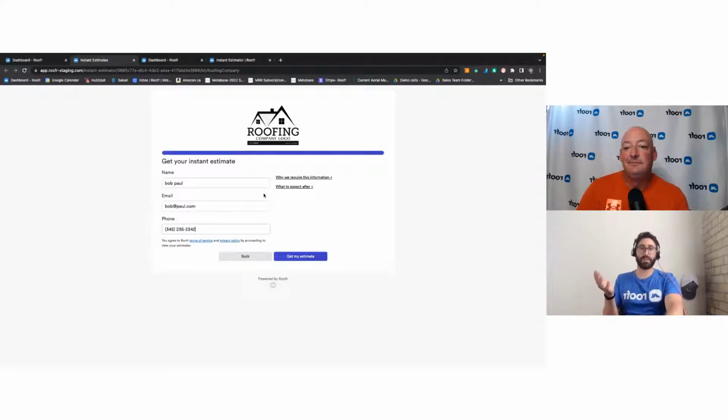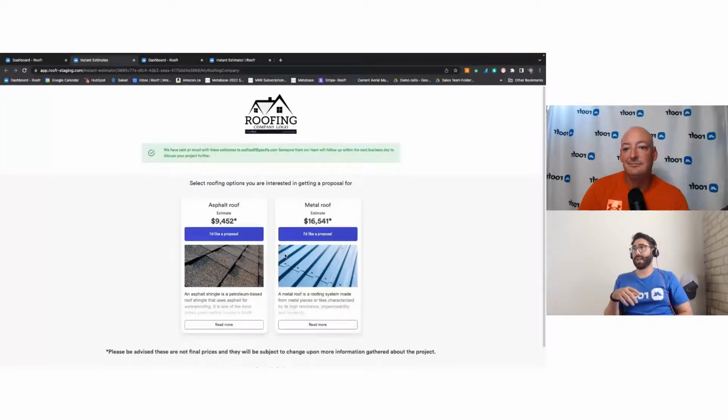We just captured all the critical information that we need: the address, the phone number, their email address, and their name. They're going to click on get my estimate, and instantly my company, the roofing company logo company, is going to provide them with some ballpark pricing based on the square footage that is multiplied by that pitch that we put in, the low, medium, and steep pitch, and then multiplied by my price per square and show them what it is. I got asphalt would be around $9,400.